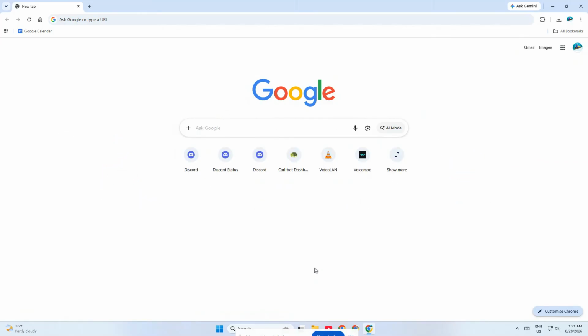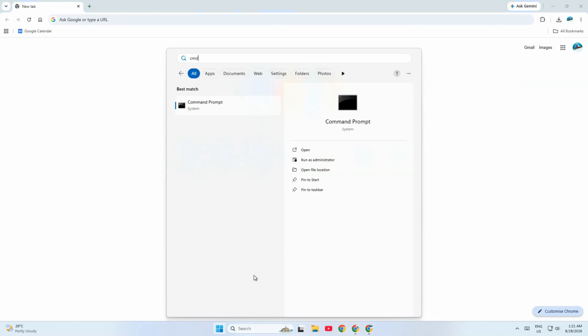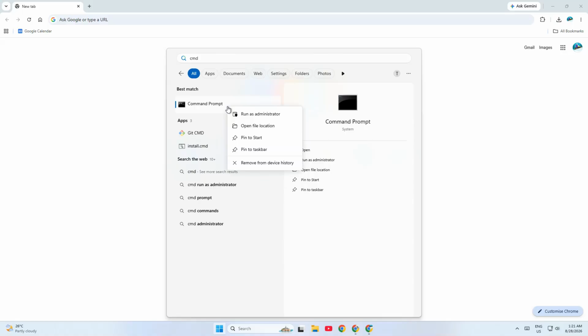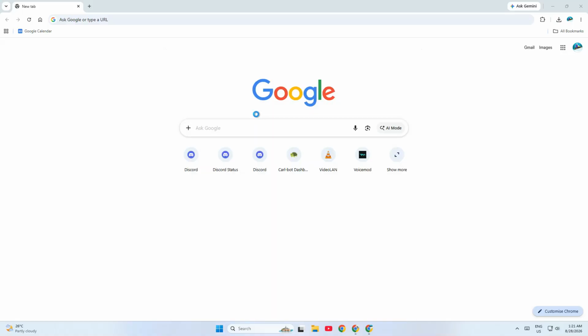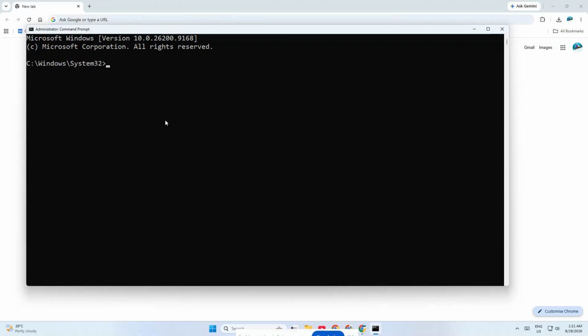Let's jump right in. First, click the Windows search bar on your taskbar and type CMD. When Command Prompt appears in the results, don't open it normally. Instead, right-click on Command Prompt and choose Run as Administrator. This is important because the command we're about to use needs admin privileges to make a system-level policy change. If a User Account Control prompt appears, click Yes to continue.